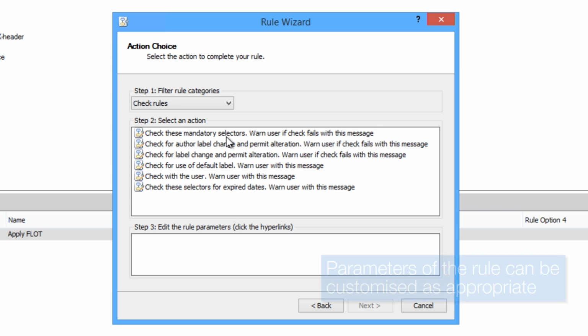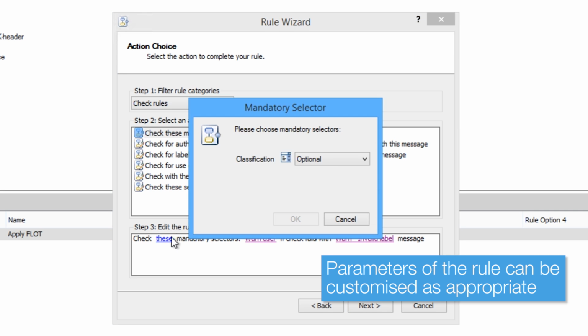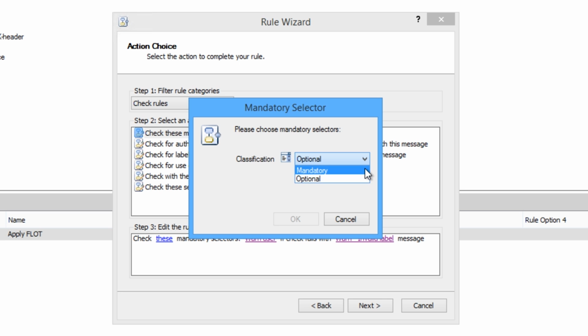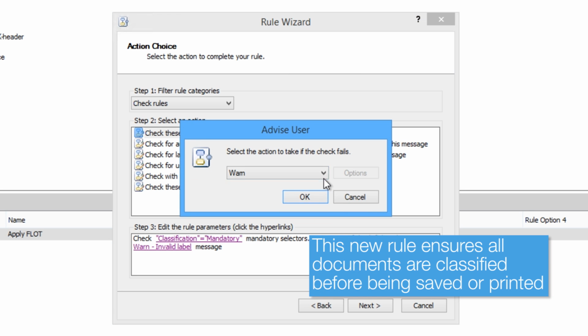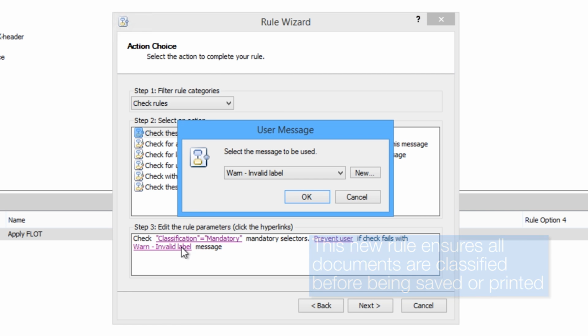Once a rule is selected, the parameters of the rule are shown, and you can then customize these as appropriate. In no time at all, we've created a new rule which ensures all documents have a classification assigned before being saved or printed.